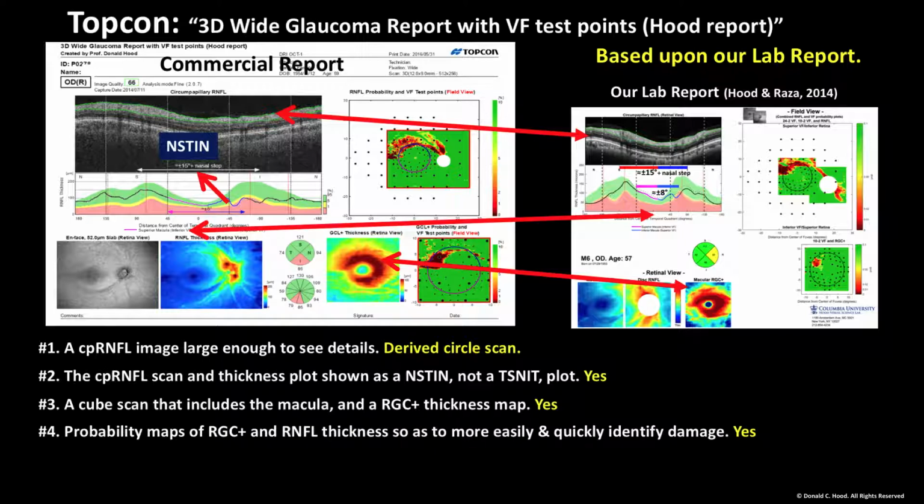Probability maps are also useful for both the retinal ganglion cell and retinal nerve fiber layer thickness because it's often easier to identify damage. So this is the correspondence to this. And then finally, up here we have the probability plot for the retinal nerve fiber layer.